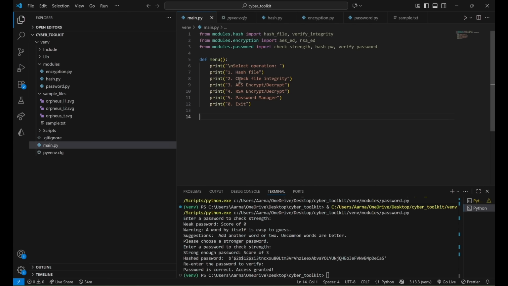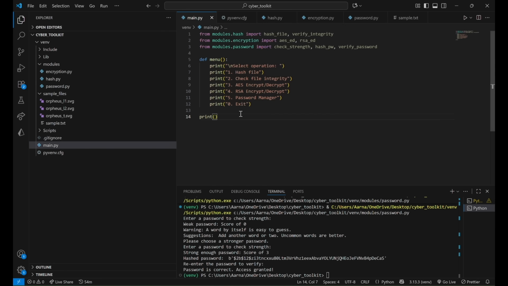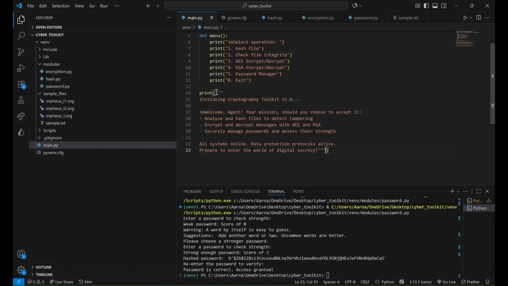Great. Now that we finished the menu, I want to print a welcome message to all users when they first run the file. And I pre-wrote it because mine was a little long. So I'm pretending that they are an agent and they are basically on this cybersecurity mission.